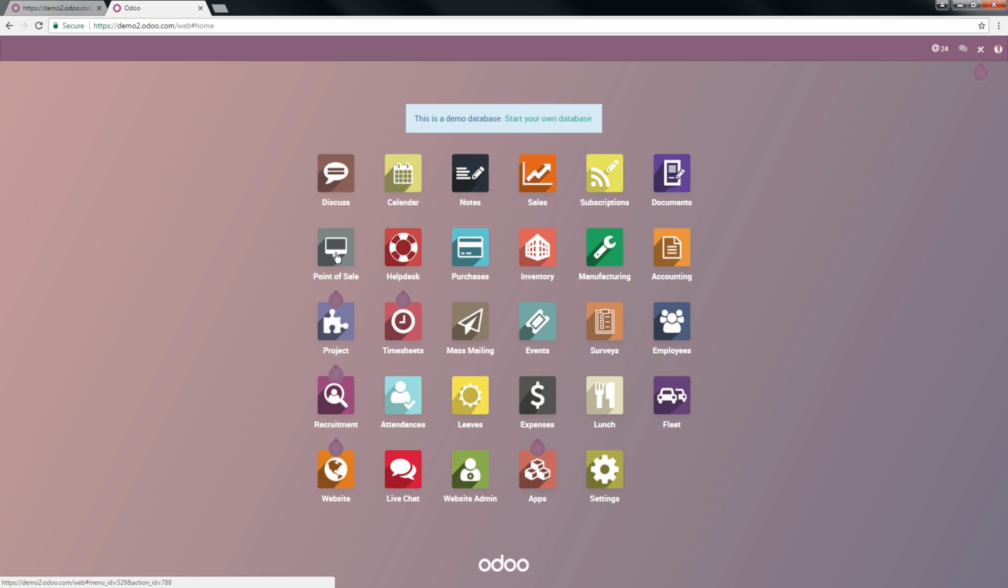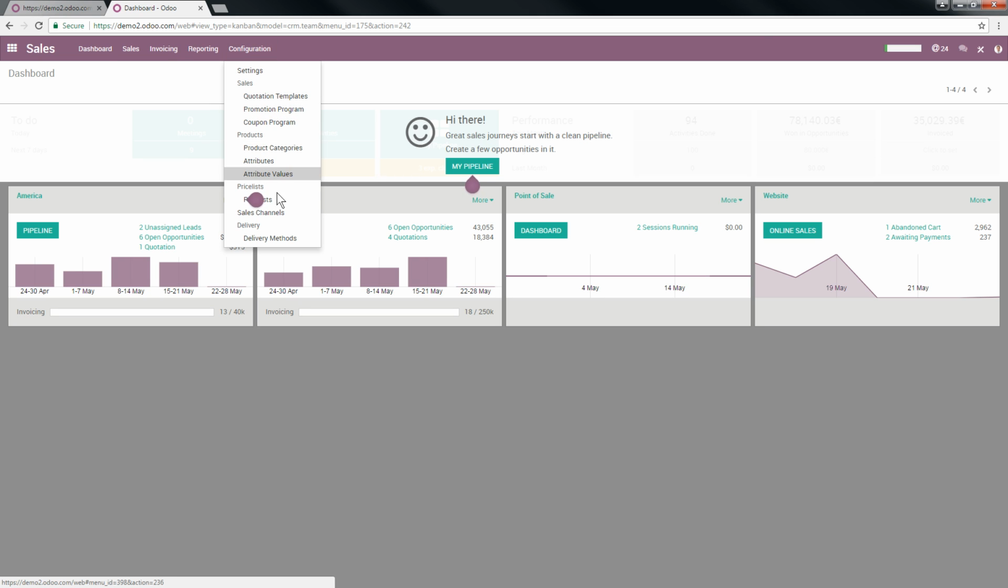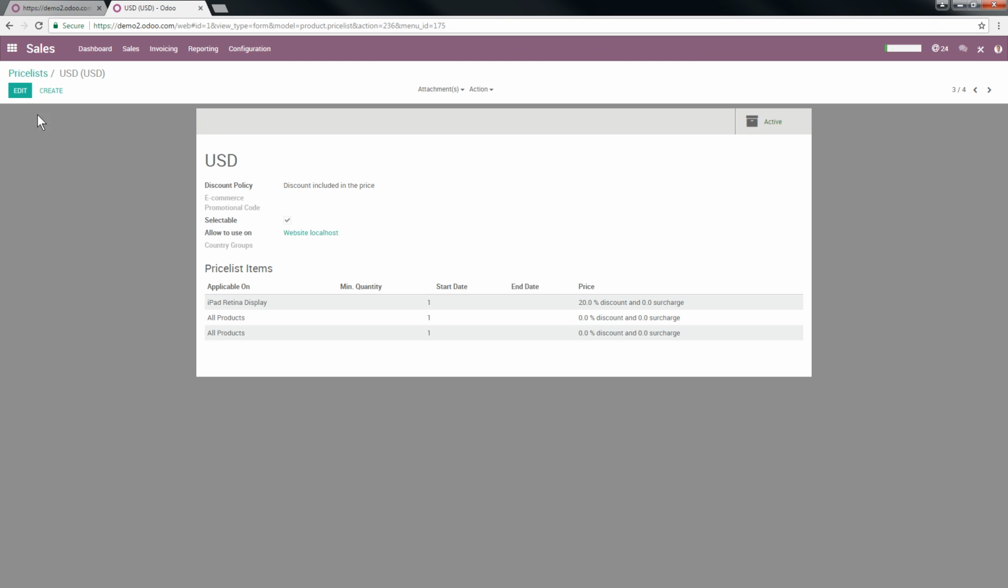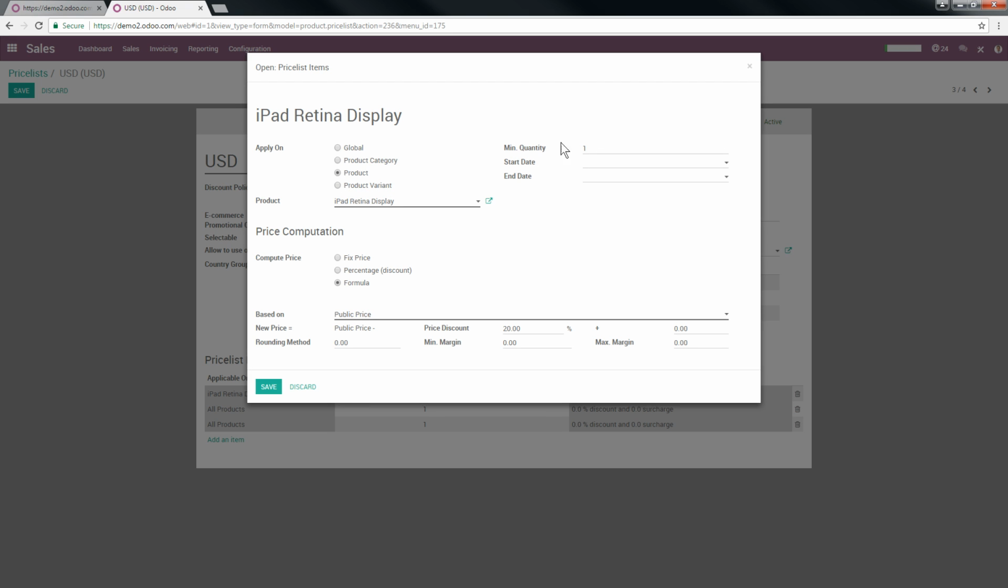And let me just go back just so you could see the price list. Maybe I could just access the price list from here. Let's use this USD, for example. And you could see there's a minimum quantity. So you could have all different quantities. So you could say, well, it's a 5% discount when there's a minimum quantity of 5.